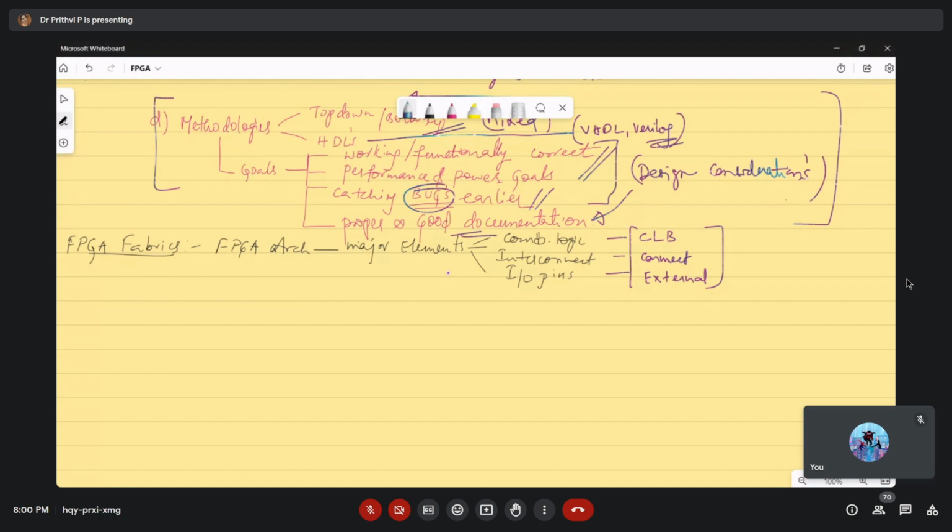Now, these elements, these two, we can implement using an SRAM approach, or we can go for a switching mode also. Okay. So the SRAM approach, I have explained yesterday and the day before also. What is SRAM? What is the logic of SRAM?